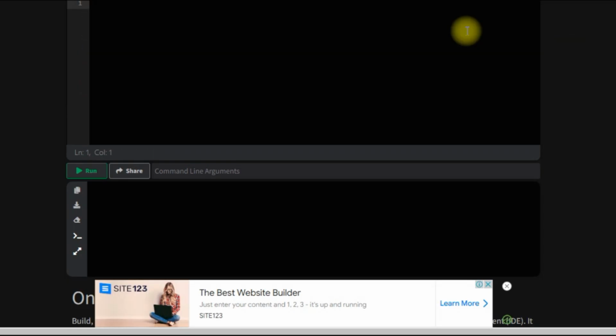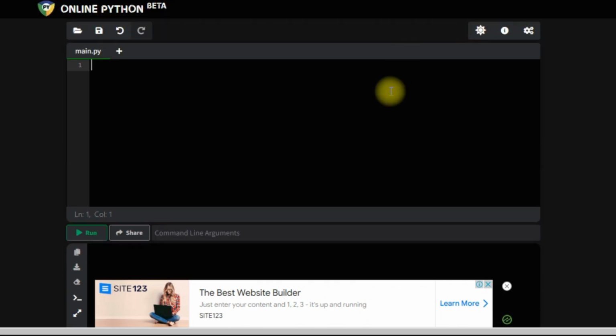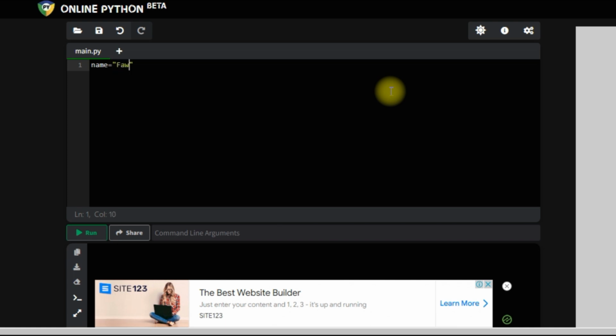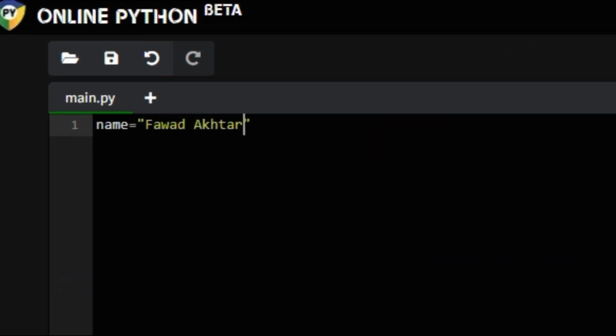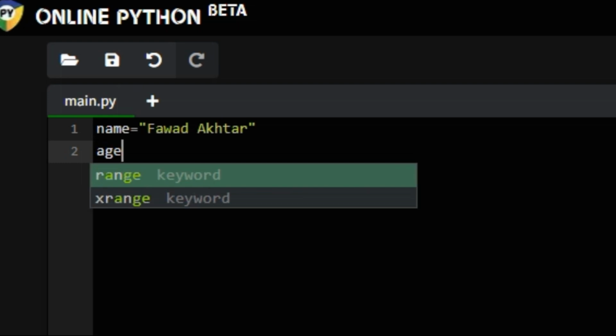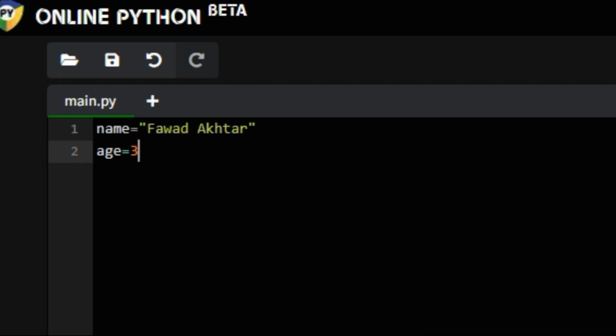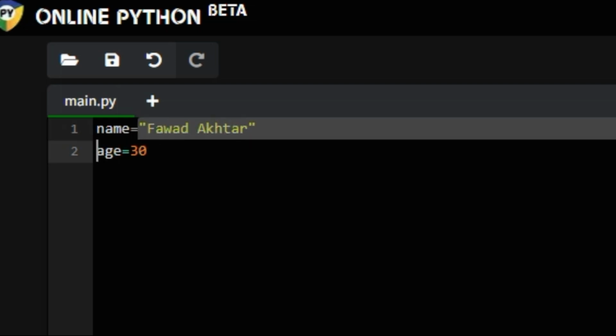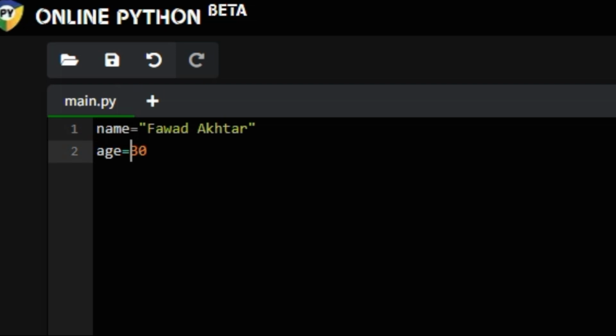Okay, I clear the Python code. Now let's start working. I have to assign a name into the variable, and then I assign a random value, for example 30, into the variable age. So I assigned my name into the variable name, and I assign the random age into the variable age.